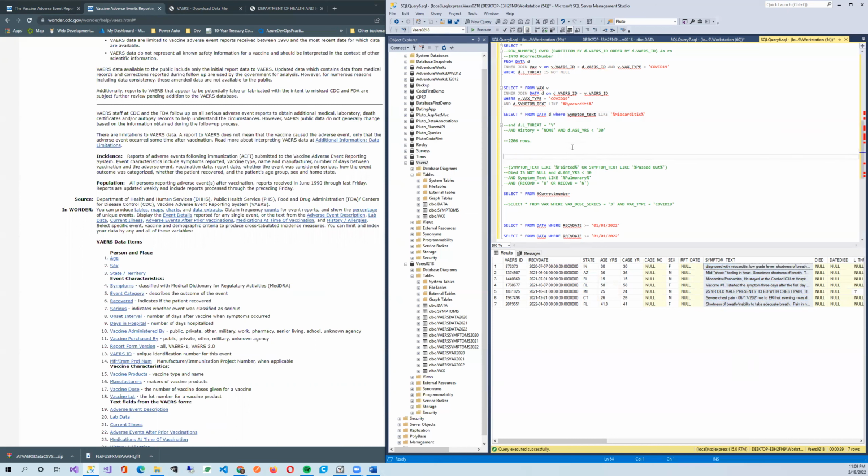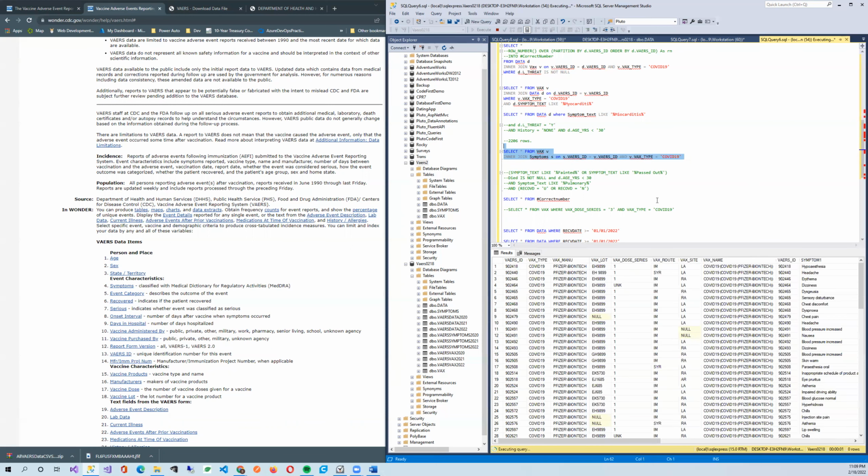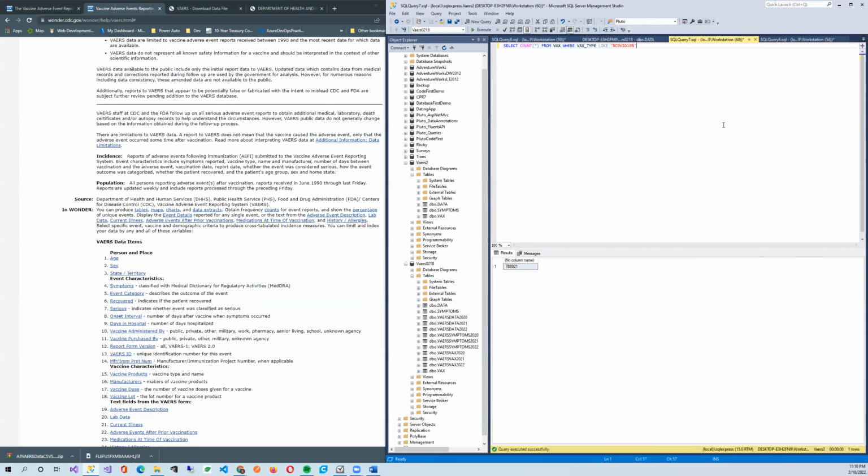Let me do the vax to the symptoms. One billion rows.